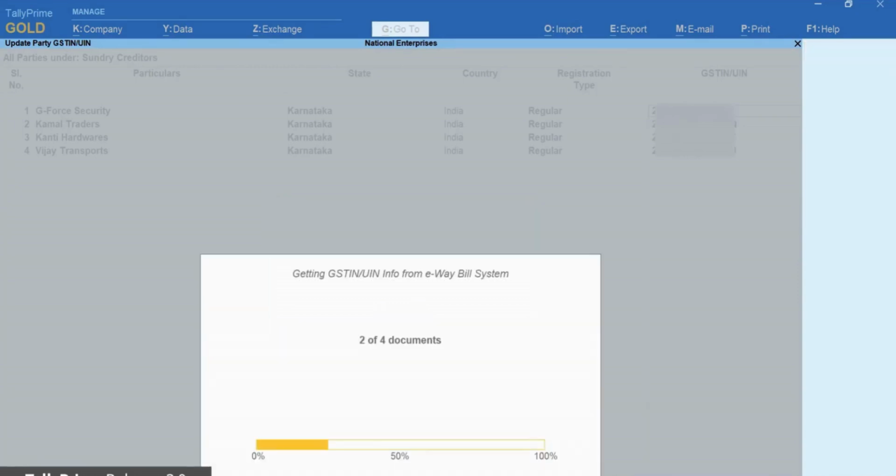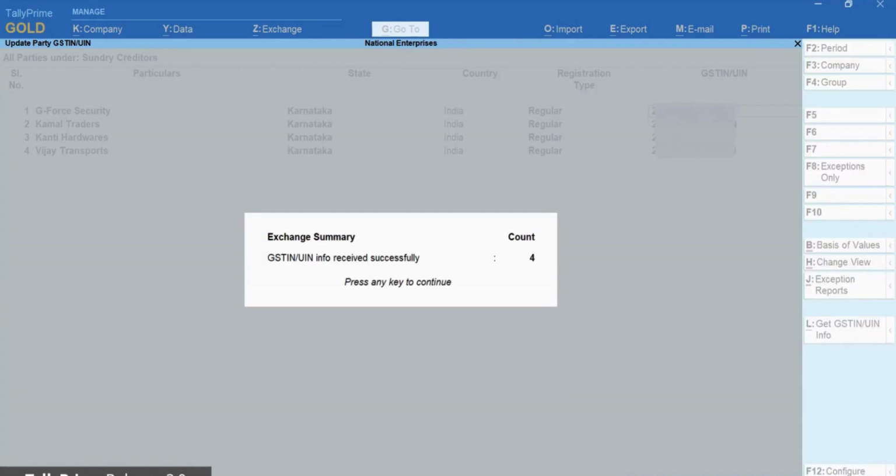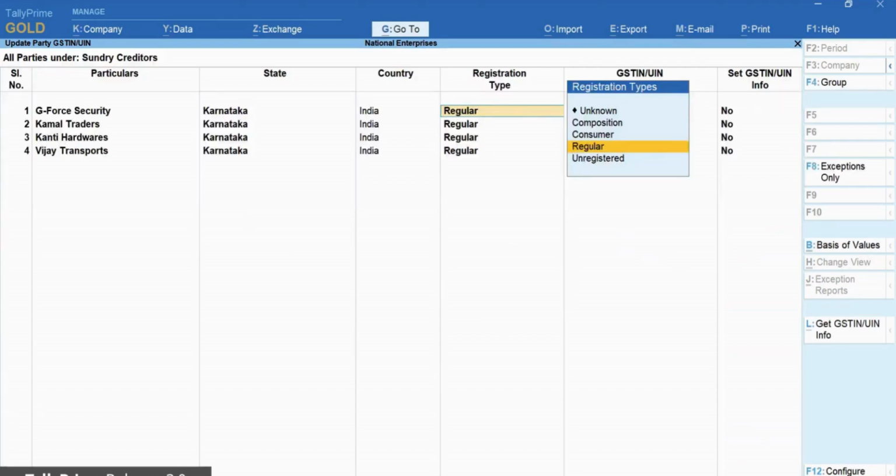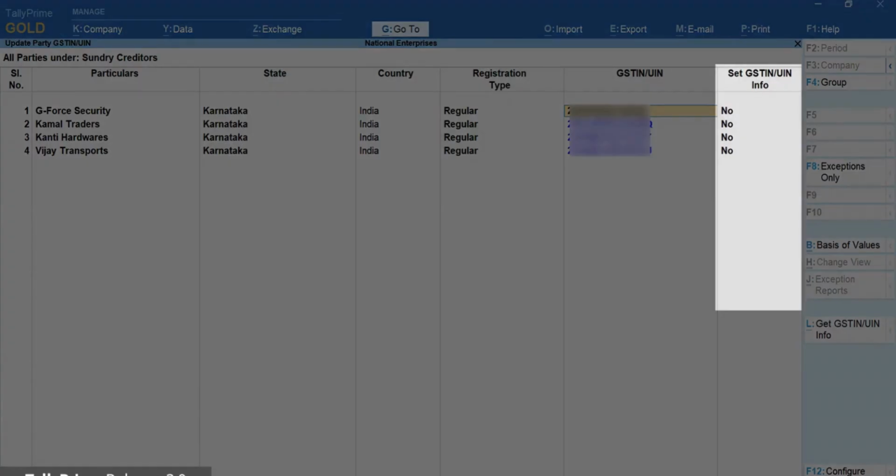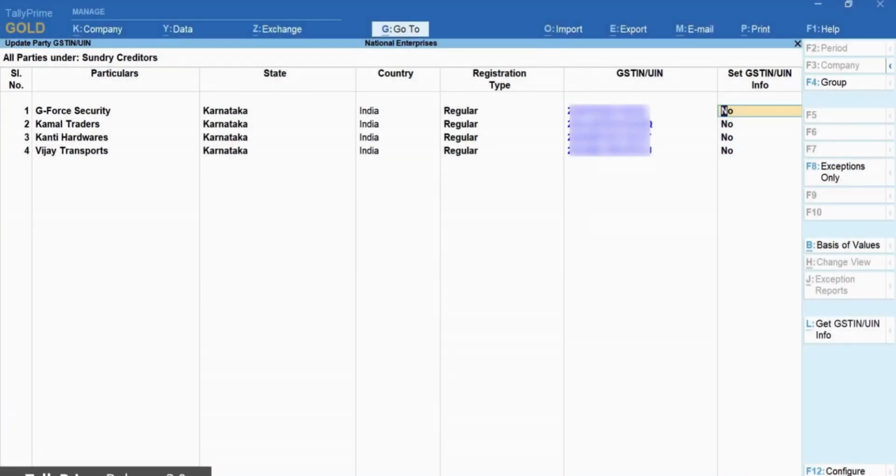As you can see, TallyPrime exchanges data with the e-way bill portal. You will get an exchange summary with the GSTIN UIN info received successfully, requests rejected by e-way bill portal or e-invoice portal as applicable, and requests failed if any. Press any key to continue. You can now see that a column called Set GSTIN UIN Info gets added in the Update Party GSTIN report. It is important to know that the column will not be retained if you close the report.